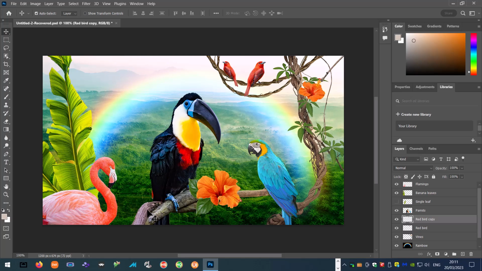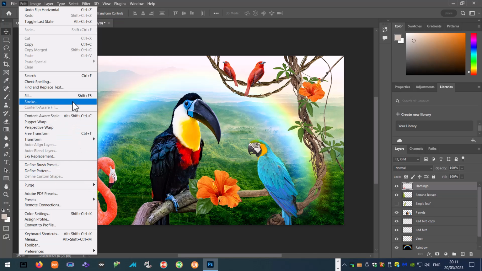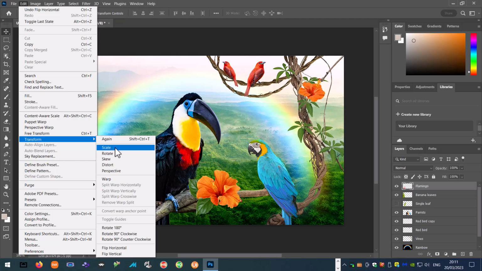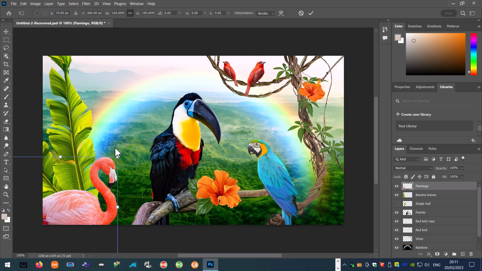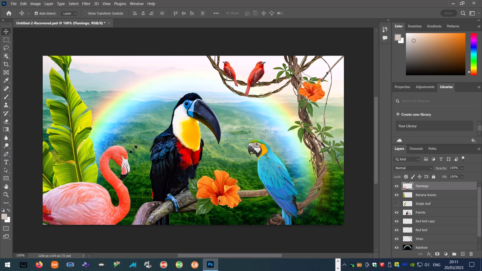What else can we do while we're here? Perhaps we wanted to adjust the size of our flamingo. We select the flamingo layer. Again, we go to Edit, Transform, and Scale. We click to the right corner where there's a little box, and we can drag to increase the size of our flamingo. Once we're happy, we click Enter, and that's all done.